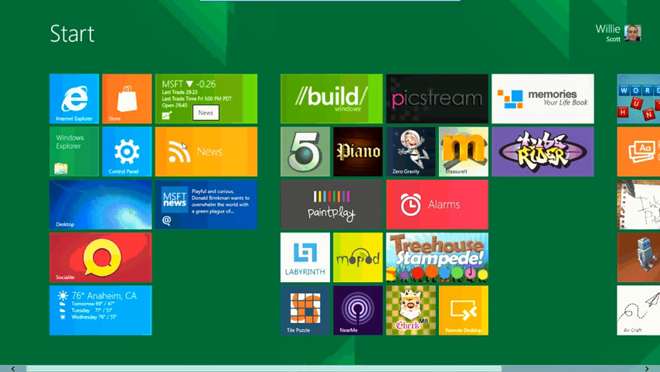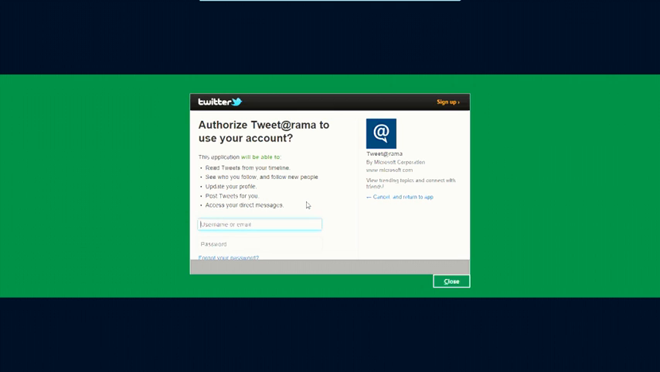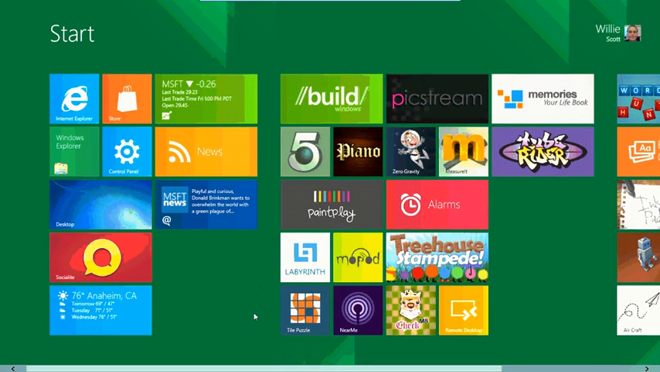This is your RSS feed, which I don't have anything in. And then this app is Tweetorama, which is basically Twitter here. I don't think I had this set up here. Yep, there you go, Twitter account. So I'm not going to do that right now. But there we go. And then this, I've heard, is a version of Facebook. So I'm not going to open that.